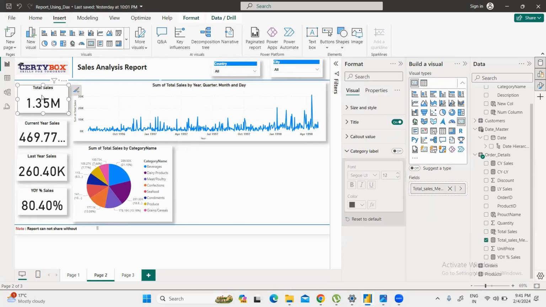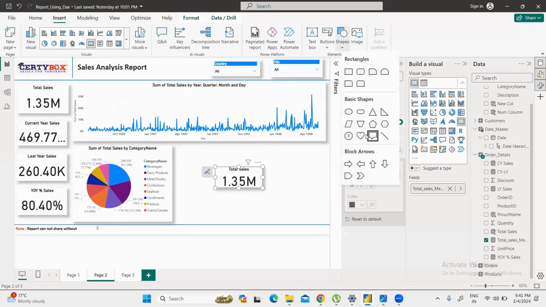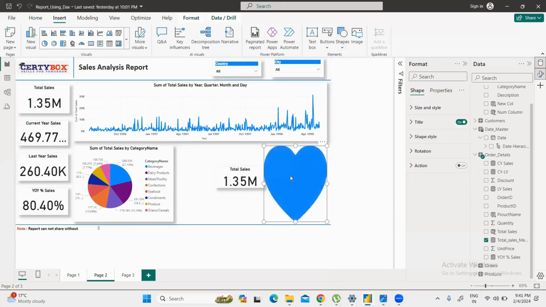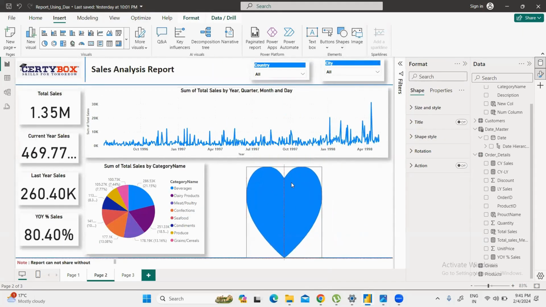So I'll press Control C, Control V, and here it is. I'll make it smaller. Done. And I'll put this heart shape over there. I want this visual to be on this heart shape, right?